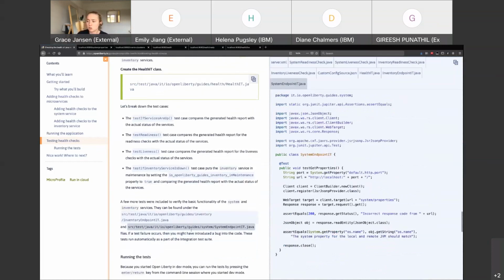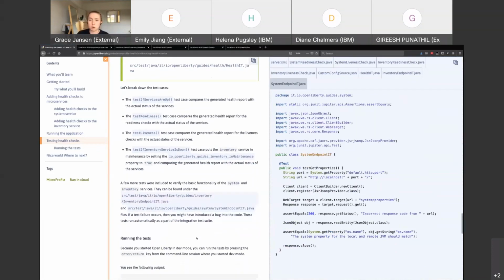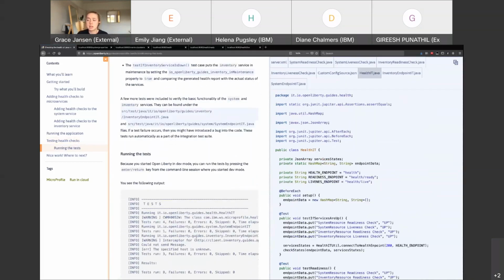So if a test failure occurs, then you might have introduced a bug into the code. When we first run these tests, you shouldn't see any failures. We're going to introduce some later on, but for just now, we're just going to run the tests and you should pass them all. If you don't, you might want to have a look at the finish directory and see where you have differences.